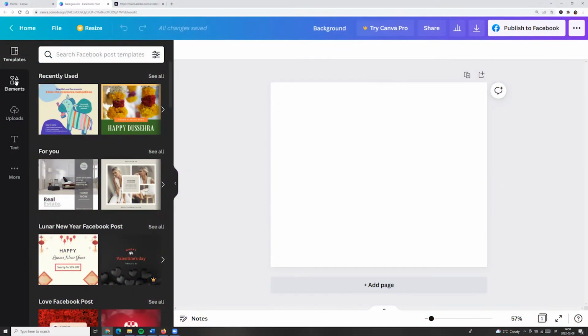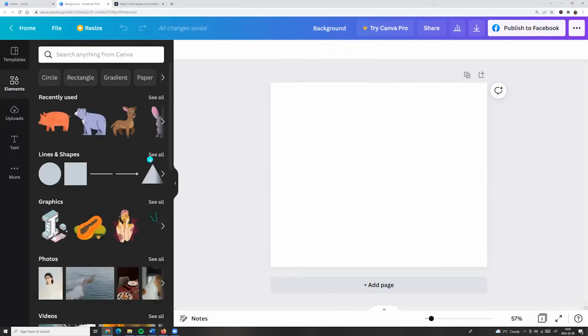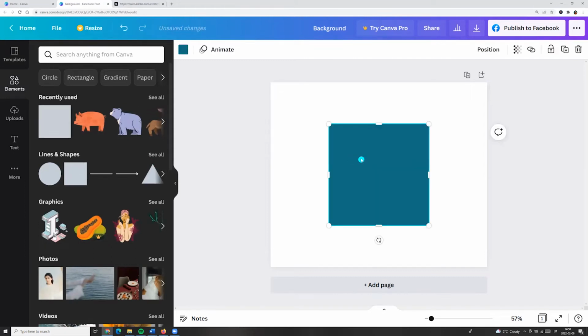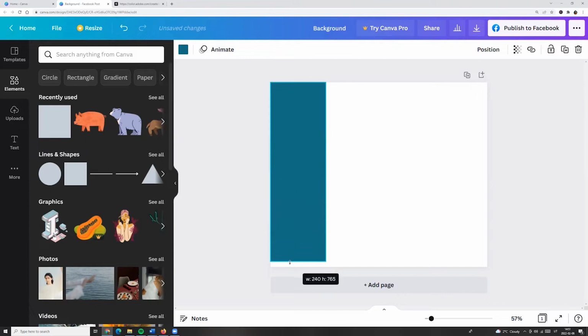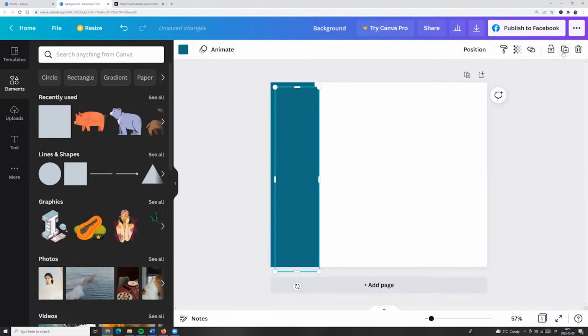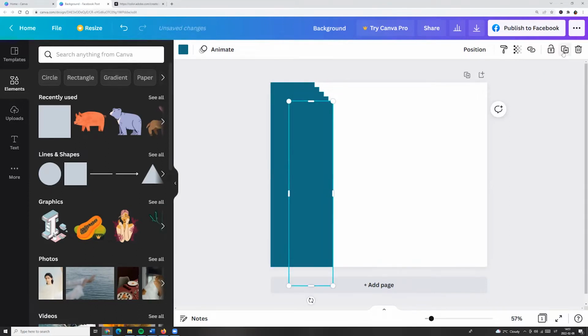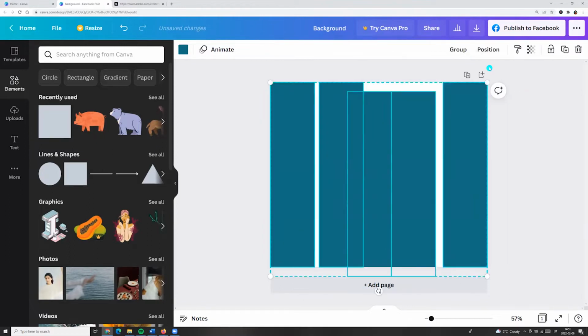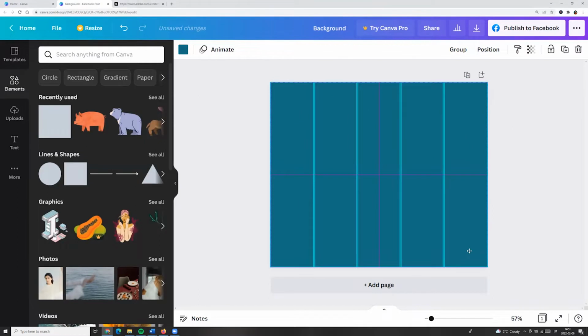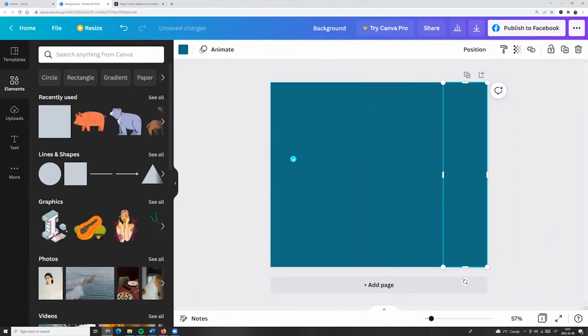Let's go to the left side menu, Elements, and choose Shape. Now we can adjust it like this, and now we can duplicate it several times. So we have here fonts, and now let's change the color.